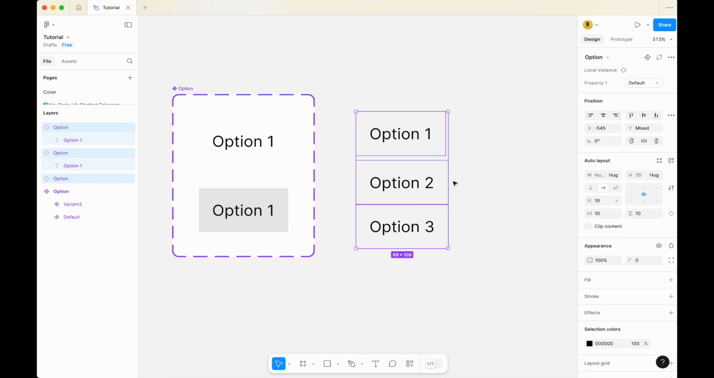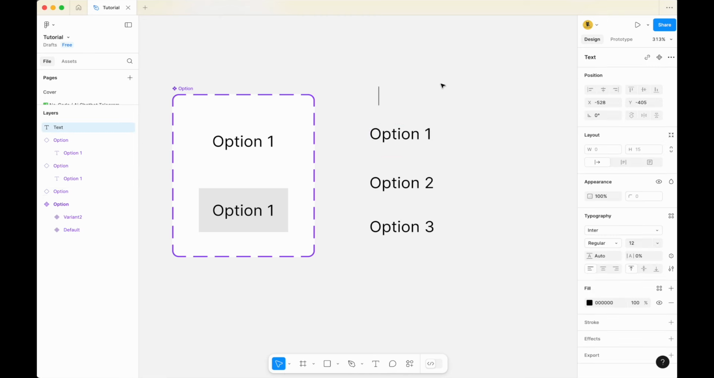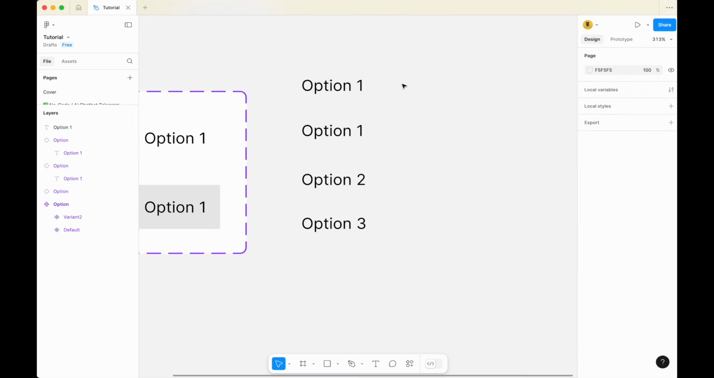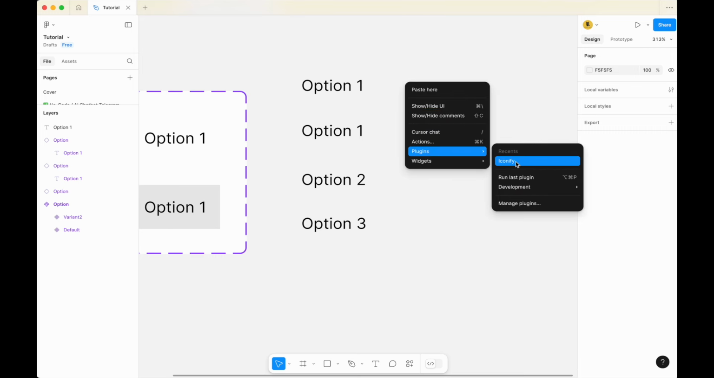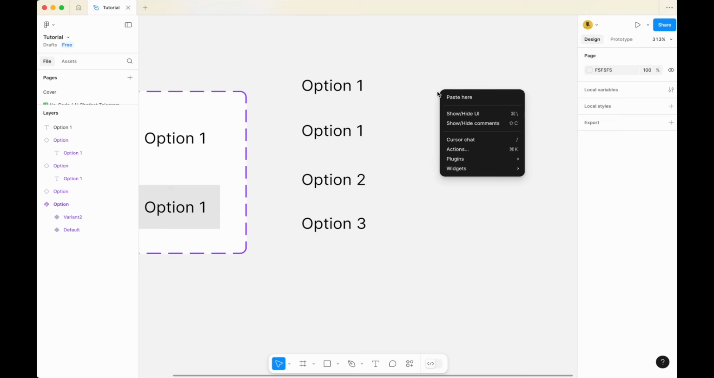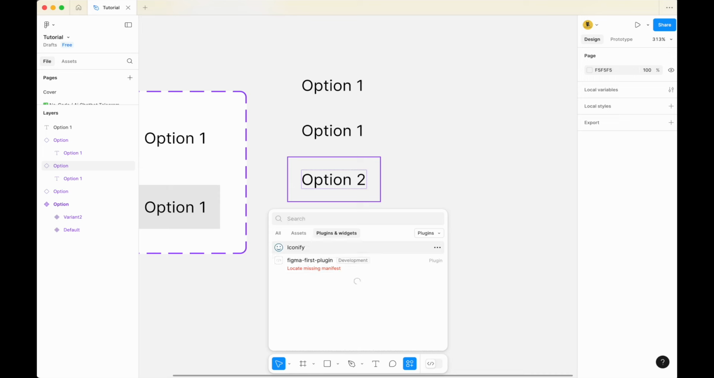Now, of course, this doesn't look anything like a drop-down menu yet. So the next thing that we'll have to add is the option that we have chosen for the drop-down menu. So let's say that we have already chosen option 1. Let's type option 1. We'll need to find a downward facing arrow. I like to use this plugin called Iconify. You can right click, go to plugins and search for Iconify. If you don't see it over here, you can click on manage plugins and then search for Iconify.